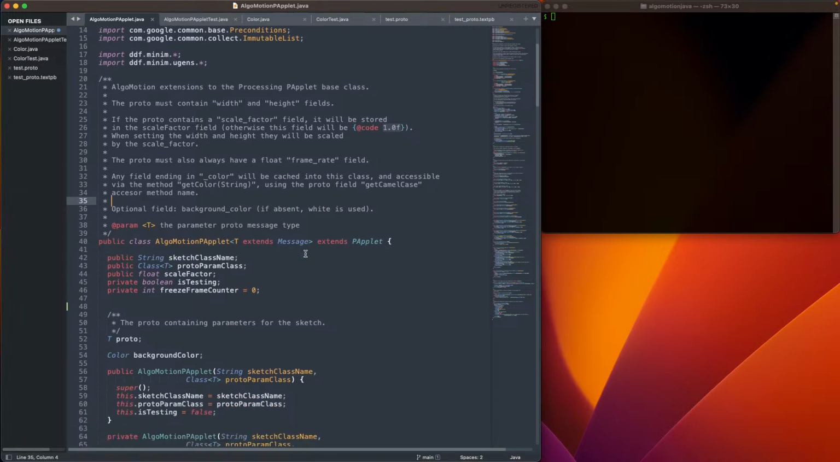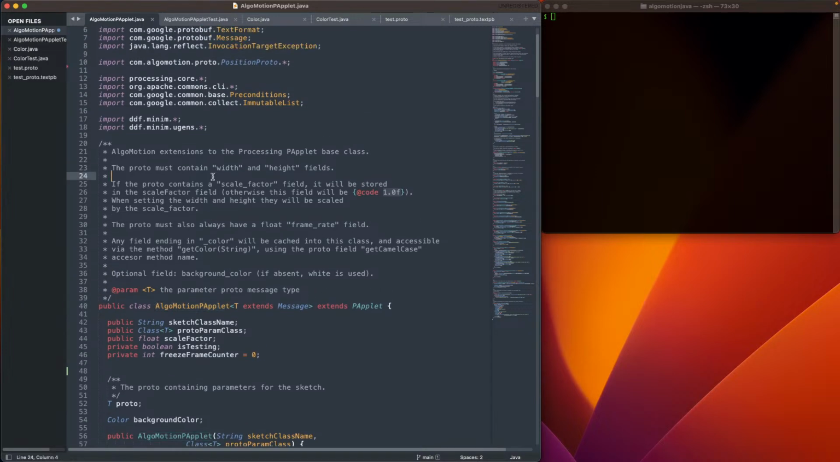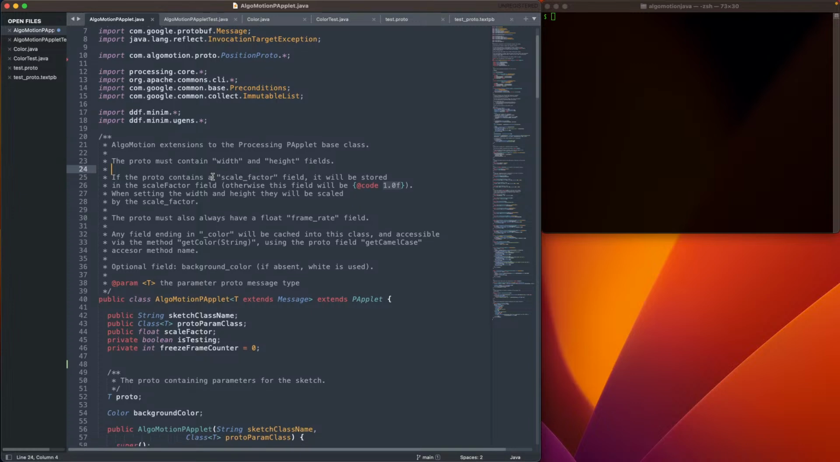I've already done a fair bit of work on this off stream, so I'll start by just quickly walking through what we already have.